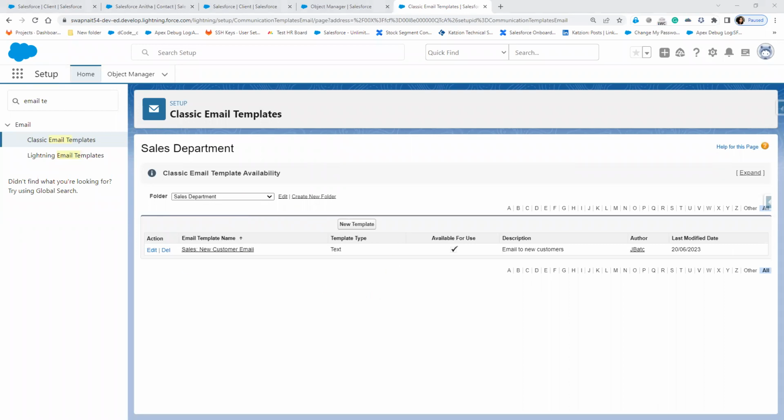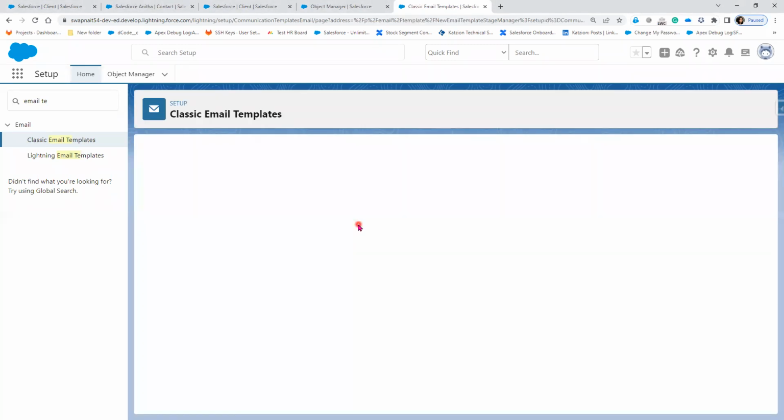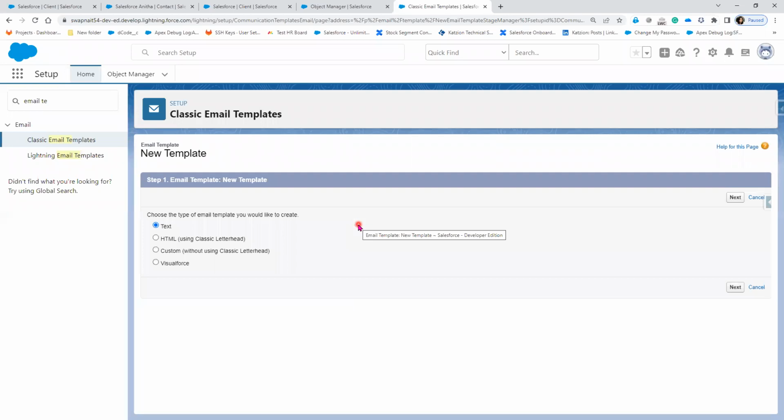And this is about the email templates. This is the first one. Now, whenever I want to create a new email template, let's click on this email template. When we click on the email template, the first thing it is asking is, what is the type of email template?